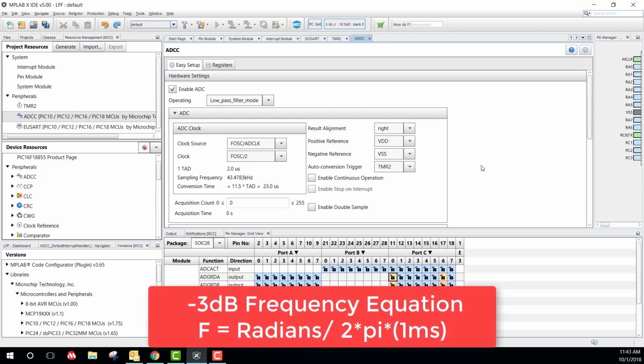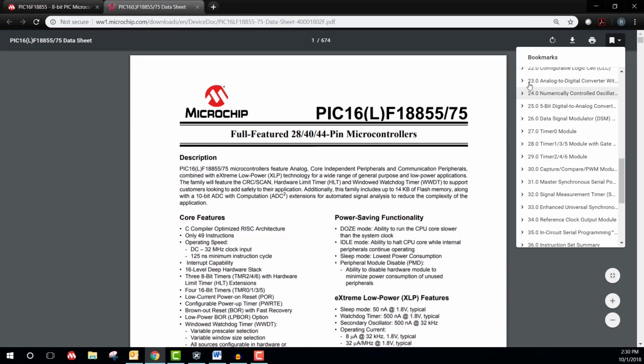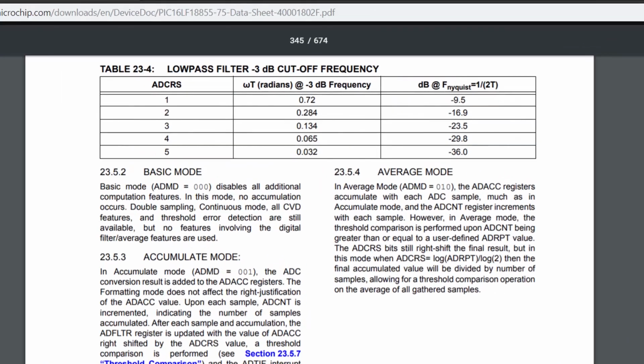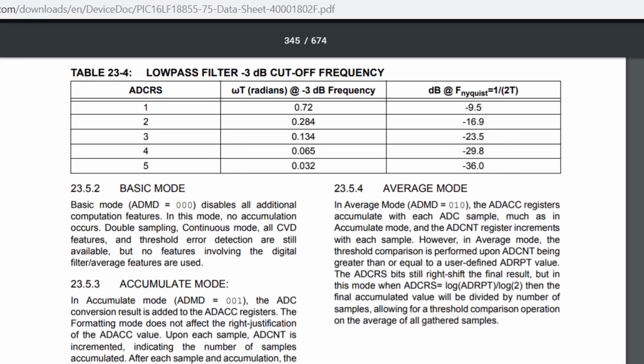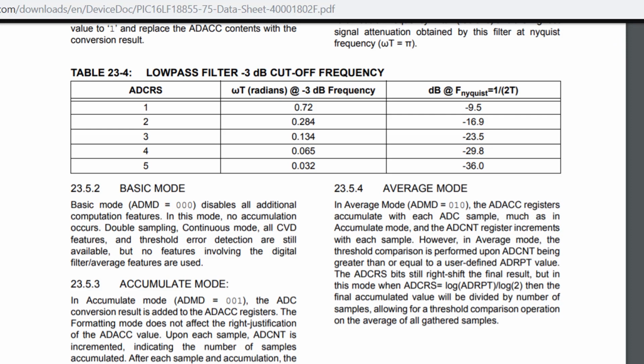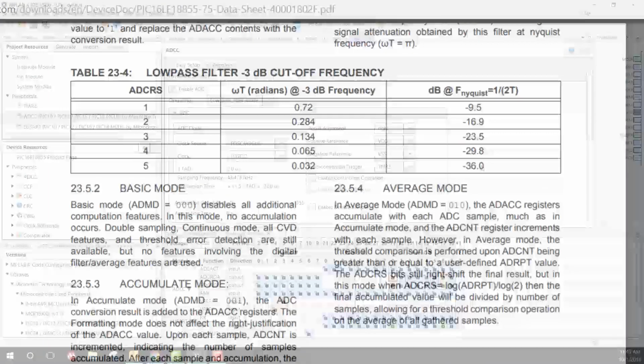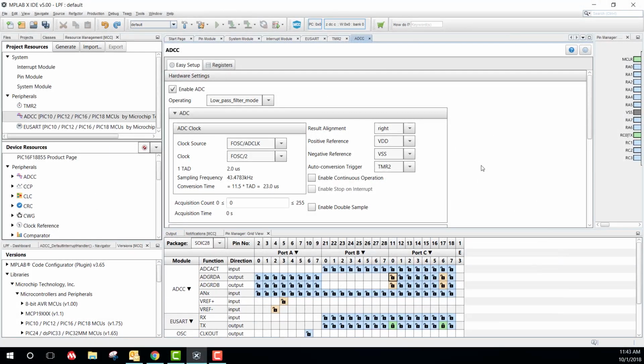To complete this equation, I need to go to the PIC16F18855 datasheet and navigate to Table 23-4. The value of the right shift bit in MCC determines what the -3 dB point is in radians. I will choose a right shift value of 3 and then calculate the cutoff frequency. This now means that I have a cutoff point of 0.134 in radians. Once the cutoff frequency is calculated, I can verify whether or not the cutoff frequency works for my application.